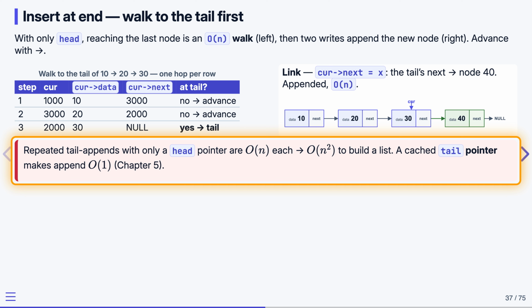Here is the cost to watch. With only a head pointer, each tail append is big O of n because of the walk. Building a list this way, one append at a time, is big O of n squared. If we keep a separate tail pointer, each append becomes big O of 1. We do that in Chapter 5.